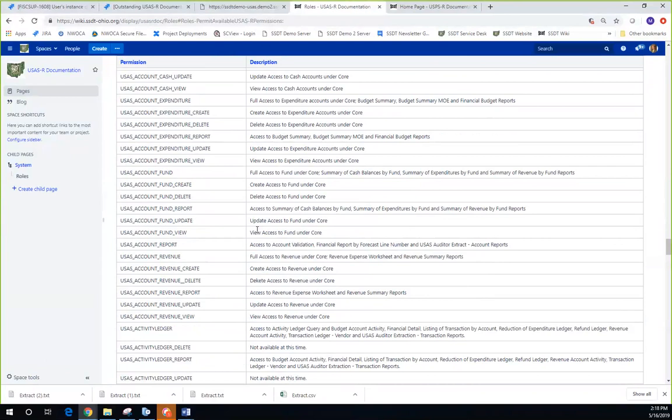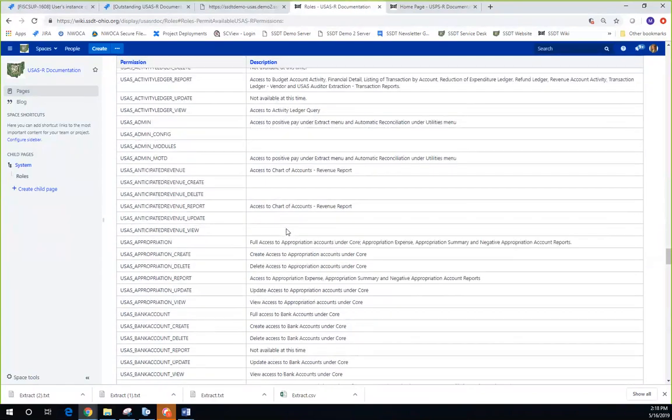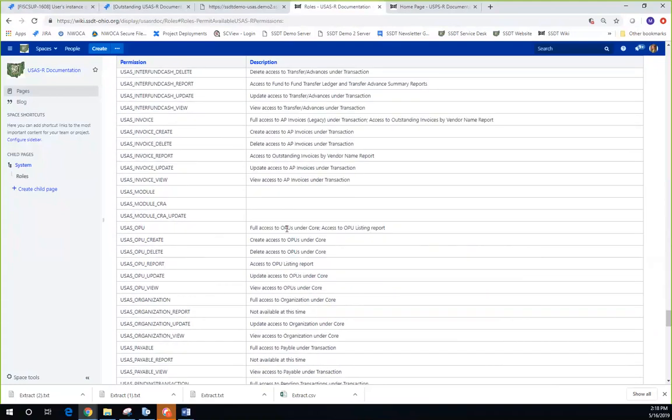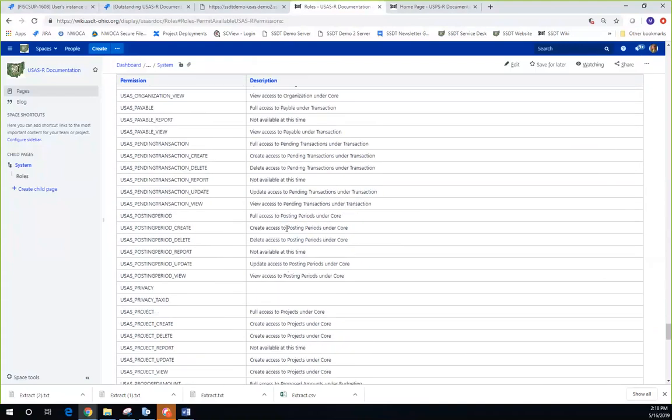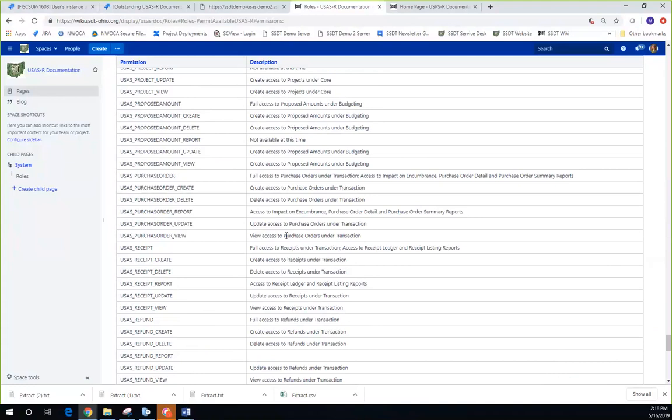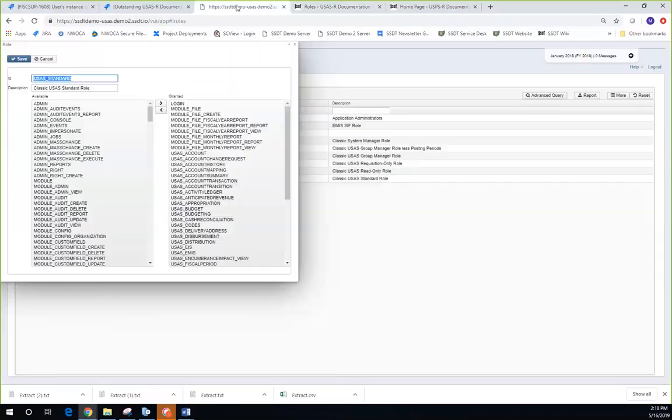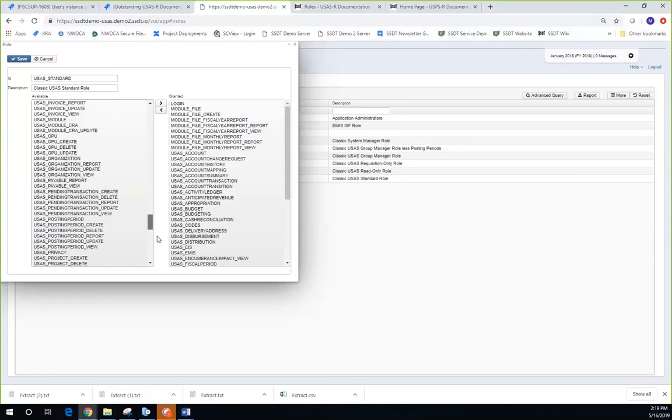Most of these make sense. I'm going to pick on the purchase order one here, which makes a little more sense. What you'll see here is it's got USAS purchase order, and underneath that, it's got USAS purchase order with these different permissions. So when I am assigning something, if I want them to have full access to everything related to purchase orders, I want them to be able to create one, I want them to be able to modify one, things like that, I could go down to the USAS purchase order role.